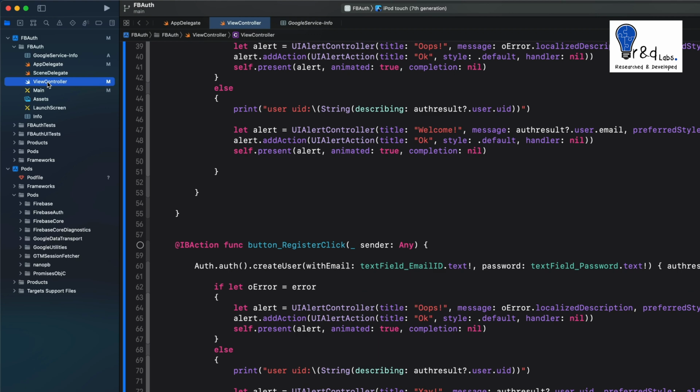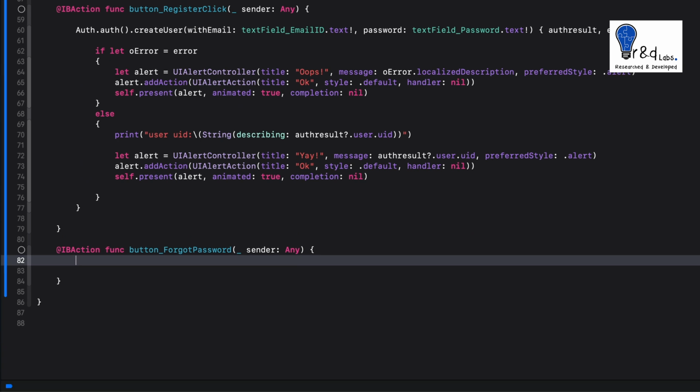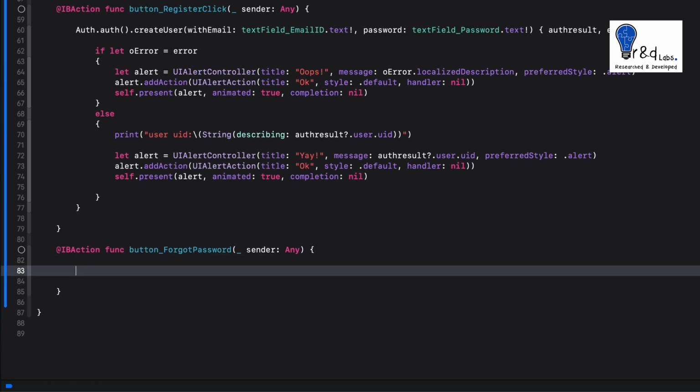Let's switch our focus to the ViewController.swift class, and what we're going to do now is allow the user to recover their password, okay, using the forgot password option. So how do you do that? The use case: we will prompt an alert box. In that we will have a text box for the user to type in the email ID that he had used to register in our app. Okay, so let's do that.